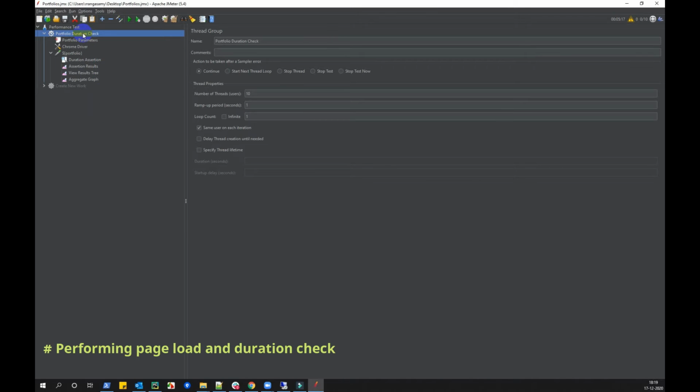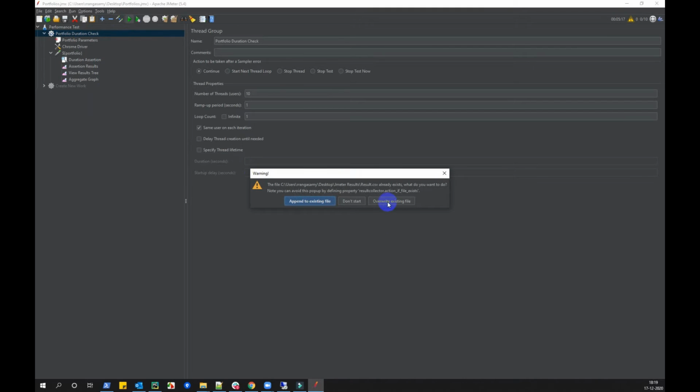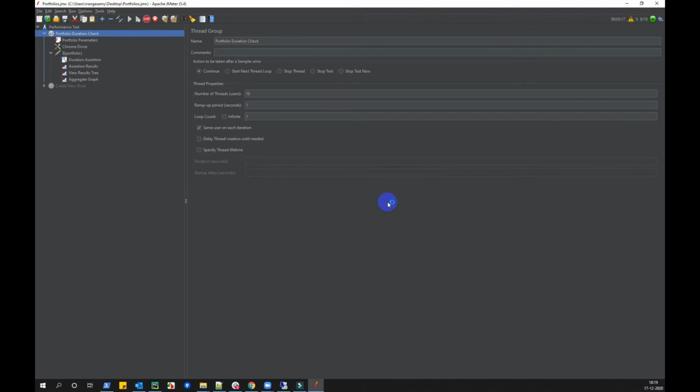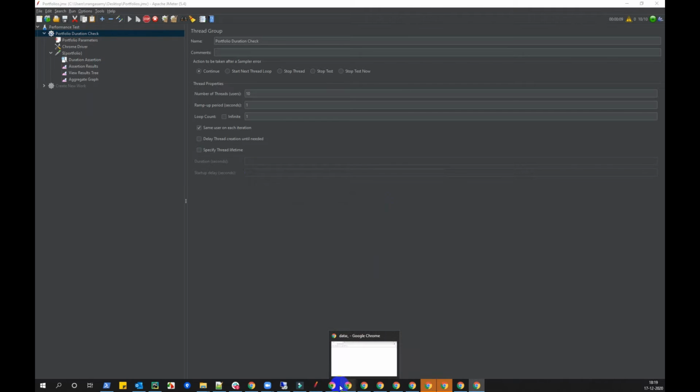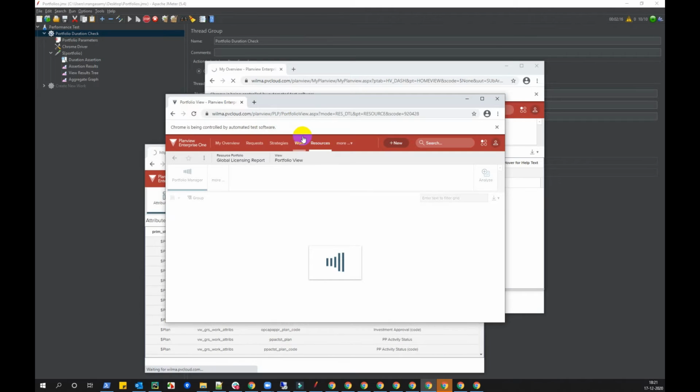Now let's start the execution of this portfolio duration check by clicking on the start button here. Let's override the existing file. Now we can see 10 threads have been started for 10 different portfolios. Each thread will launch a browser and the portfolio URLs will be loaded in them. The portfolio is getting loaded.